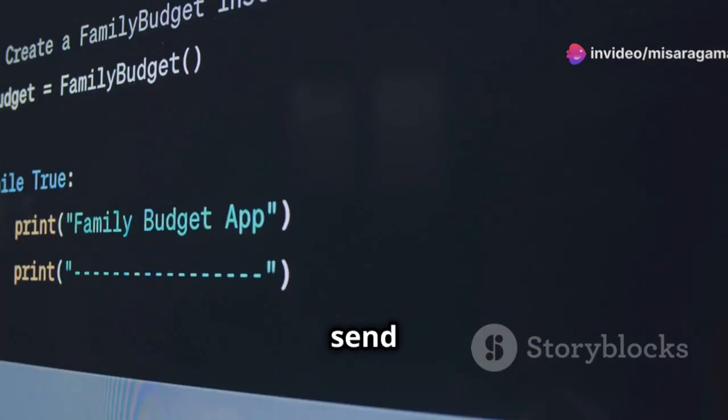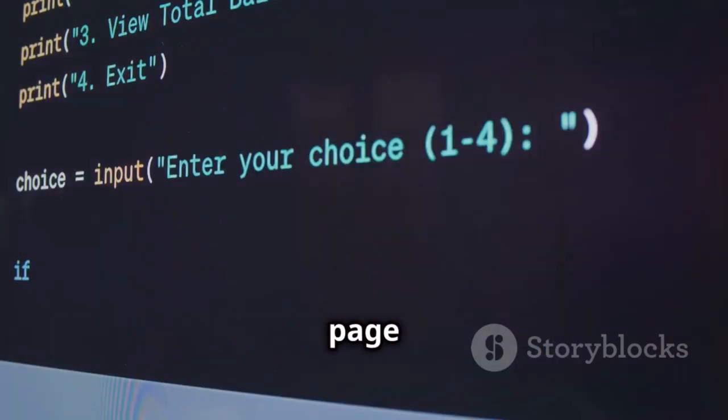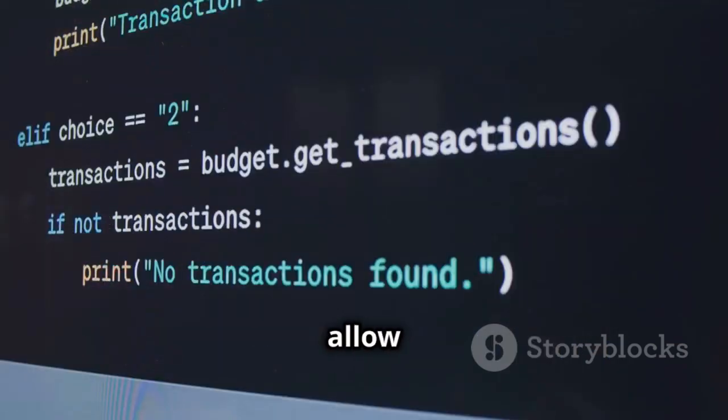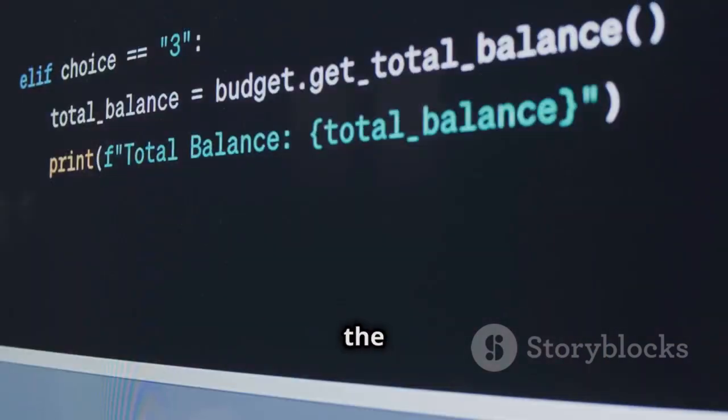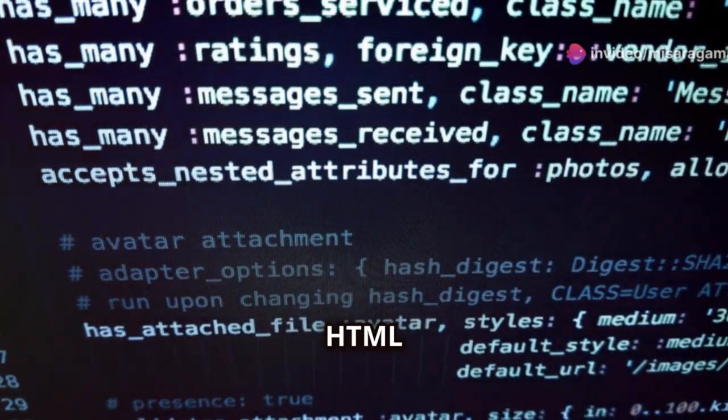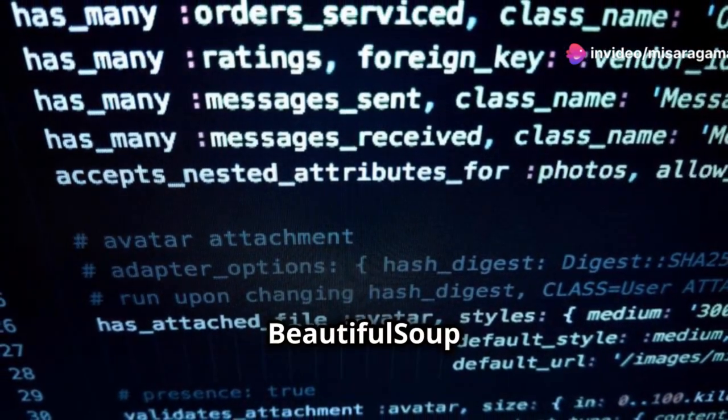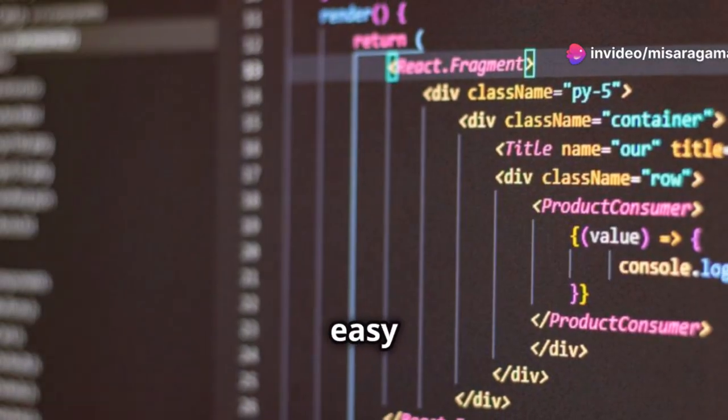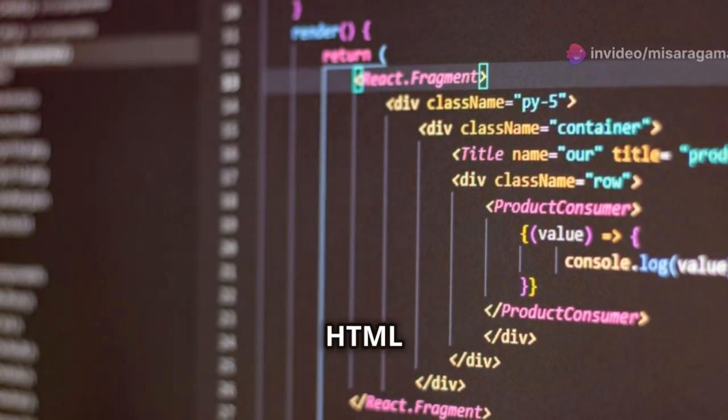Now write code to send a GET request to the GitHub page you want to scrape. This will allow you to fetch the HTML content of the page. Once you have the HTML content, use BeautifulSoup to parse it. BeautifulSoup makes it easy to navigate and search through the HTML structure.